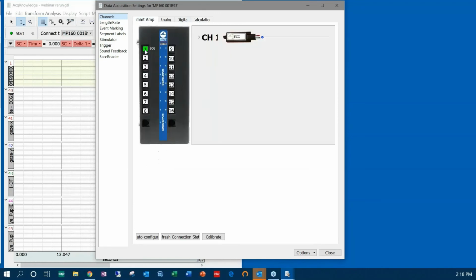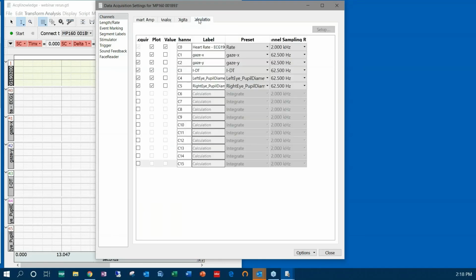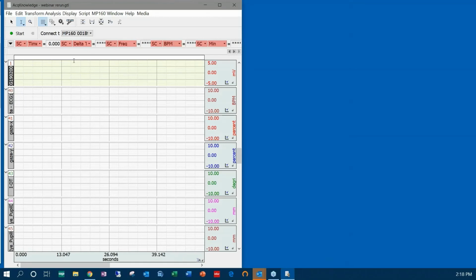So I've got an ECG smart amplifier connected. I'm recording heart rate from that ECG signal, and that's the first channel here, heart rate. And then I've got the X and Y gaze, the left and right pupil diameter, and then the dispersion being displayed as well. So these channels, these signals will appear in the graph file in real time as we're monitoring my eyes.